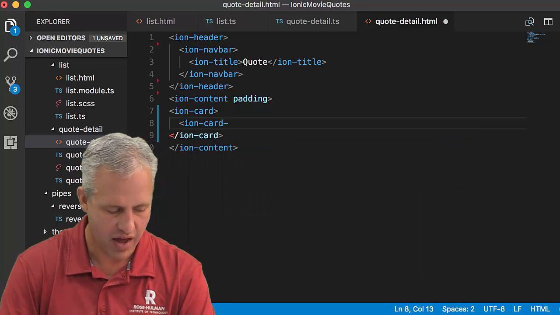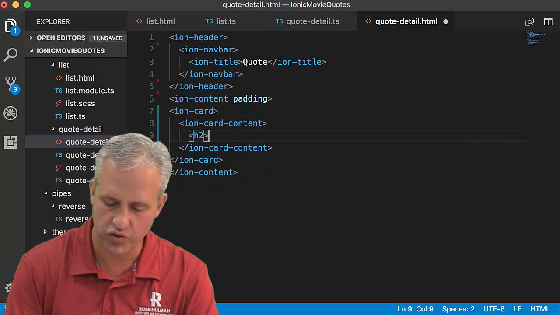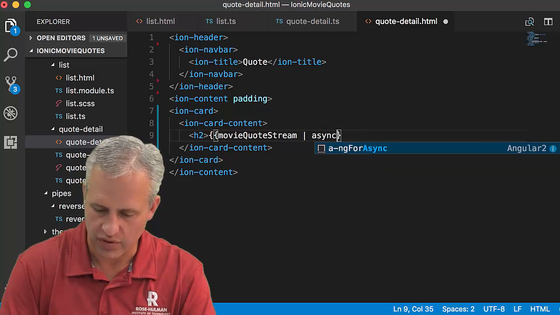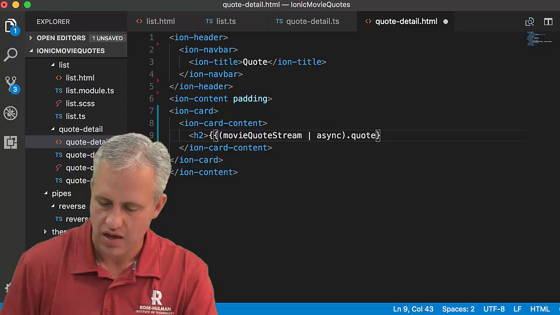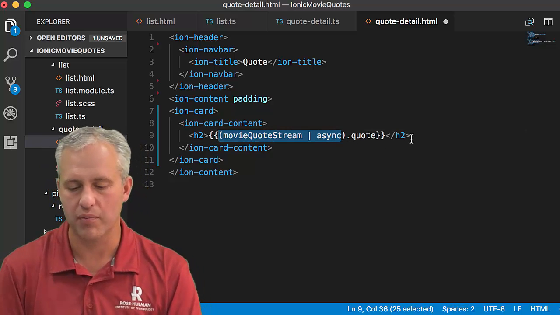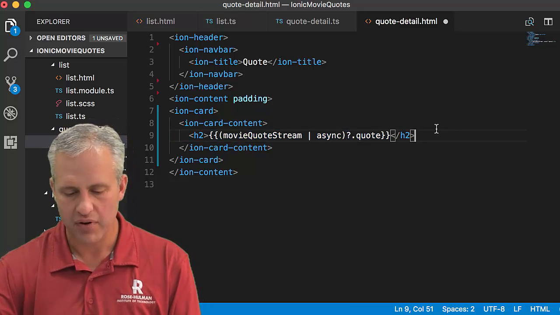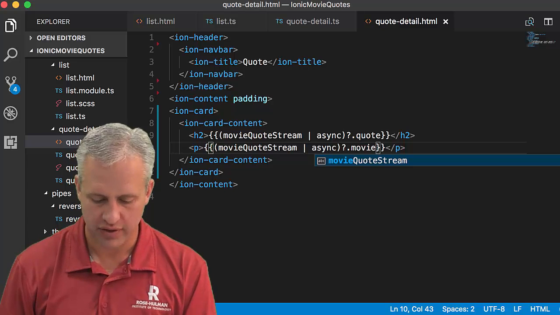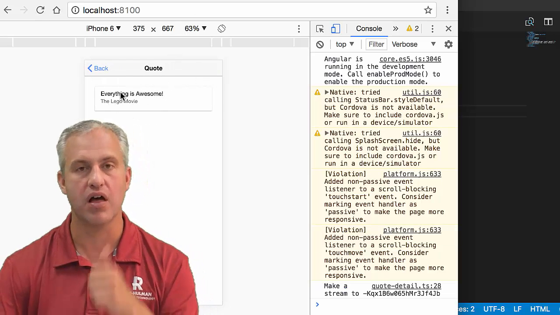This card is going to have ion-card-content, so very similar to Angular Material 2 there. And inside this content, we're just going to make an h2 with the movieQuoteStream piped to async, because we want the actual stream, and then we'll put that whole thing in parentheses, dot quote. Don't know why it didn't want me to have another slash there. And this thing might exist, it might not when things are loading up. So I'm going to use the Elvis operator. So it's kind of like a silently do nothing if it doesn't exist, right? Then I'm going to do a similar thing for the movie, except I'm going to put it into a p tag. And I'll just switch that to the word movie. Cool, I think that looks pretty good. So now it should work, right? So now whenever I click on this thing, it says everything is awesome, the Lego movie. So it totally worked.